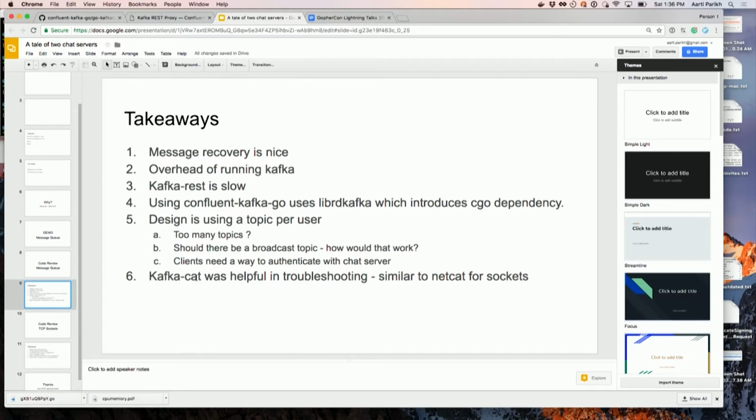I also found that there's a nice tool, Kafka Cat, which is similar to Netcat for sockets, which was helpful in troubleshooting when I was coding this.